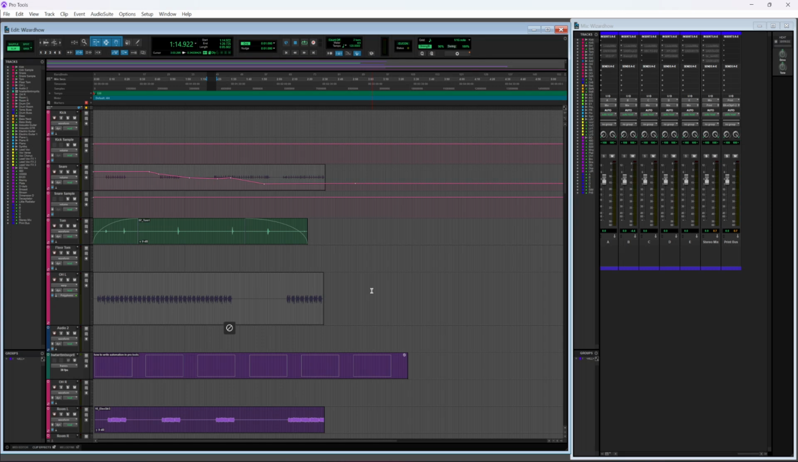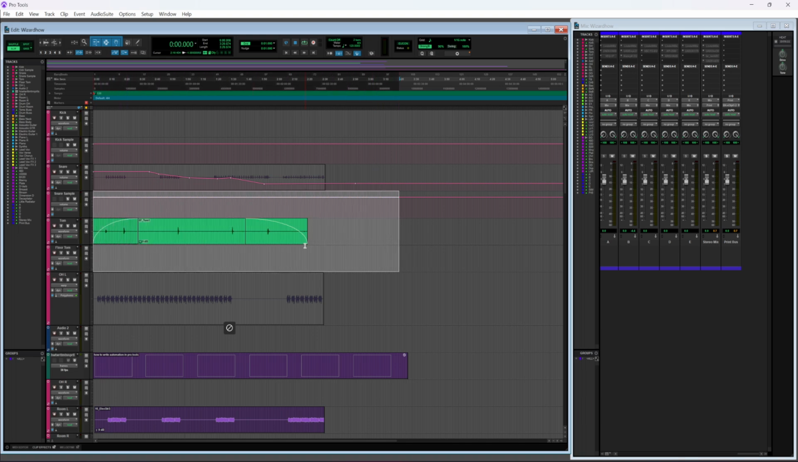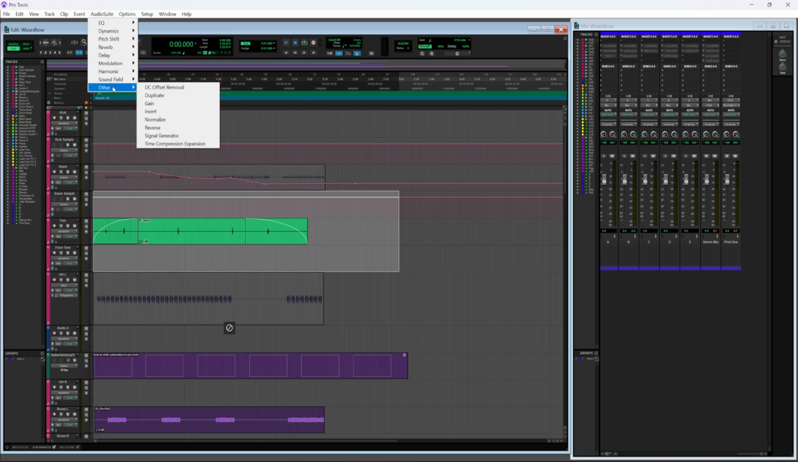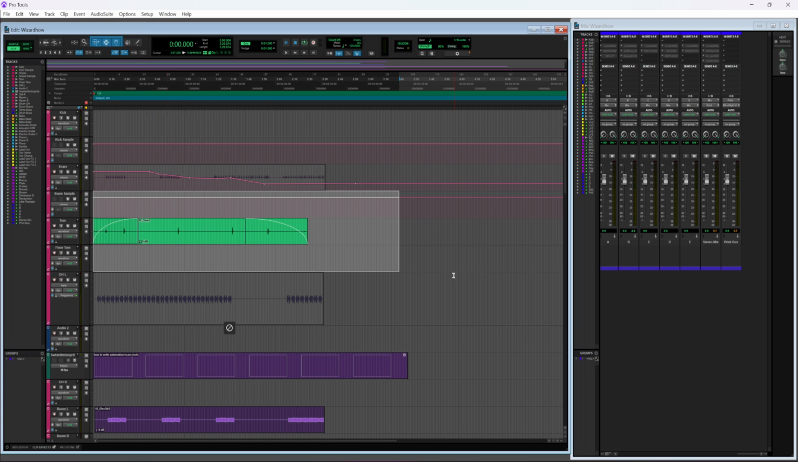Okay, so if you want to flip the phase of the actual audio file, so you don't need a plugin running, highlight the audio clip on your timeline. So let's go and highlight it. Go to the top menu, Audio Suite, then go to Other, Invert, just like that.